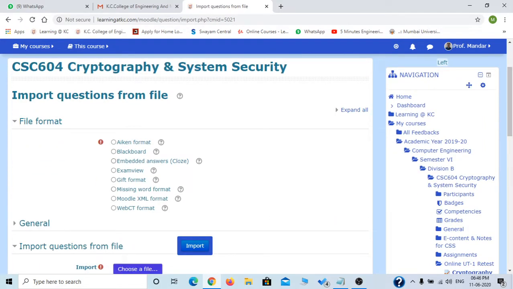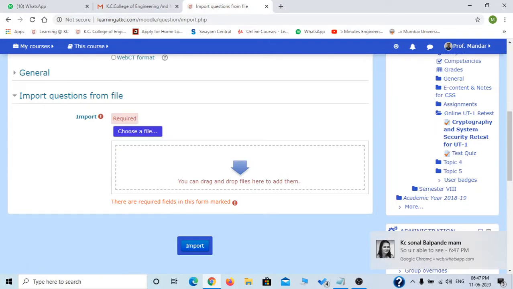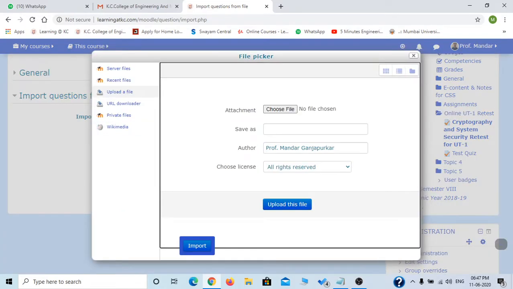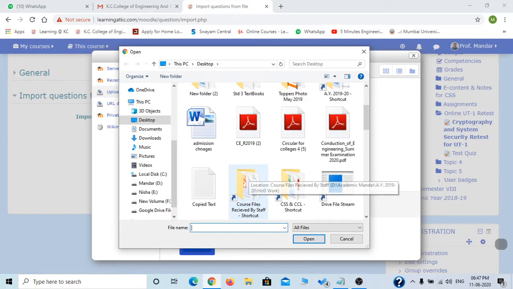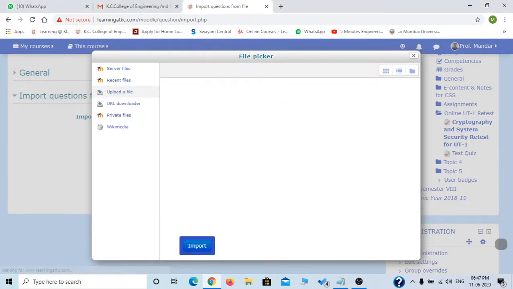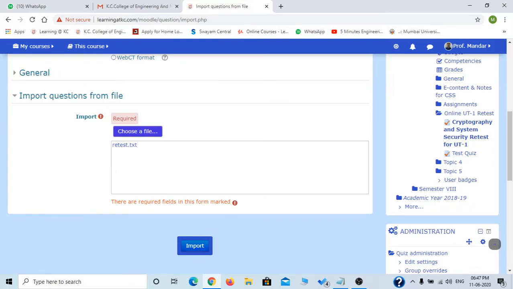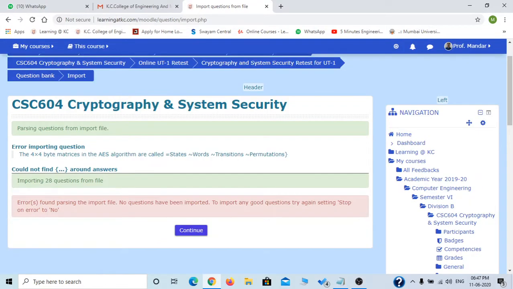You can import the questions in any of the formats given here, that is Moodle XML format, Blackboard, embedded answers (Cloze), ExamView, GIFT. I have one format that is called GIFT. So I'll be selecting the one that I have. Okay, so it is a GIFT format. What is it?